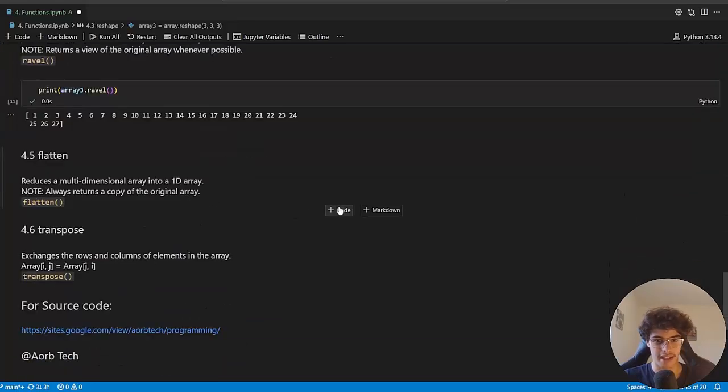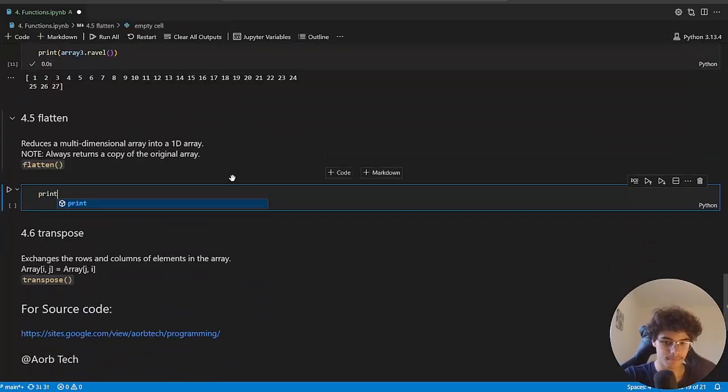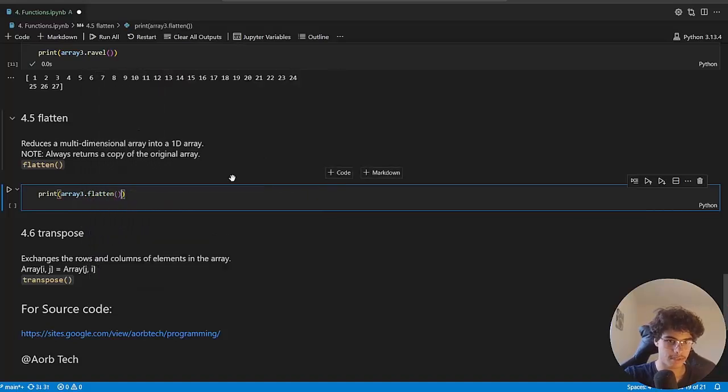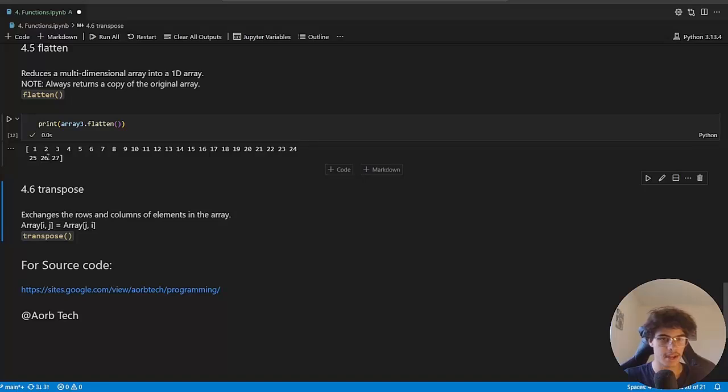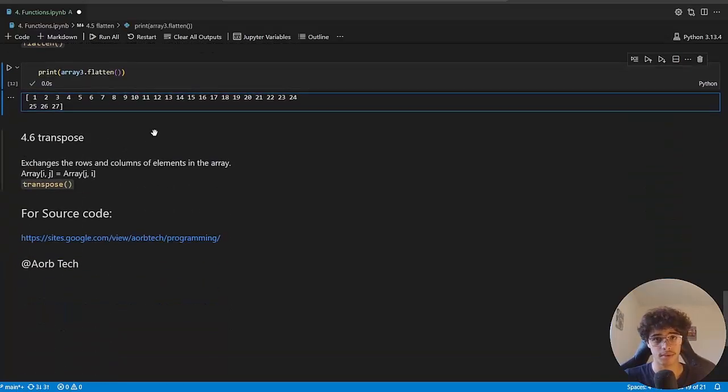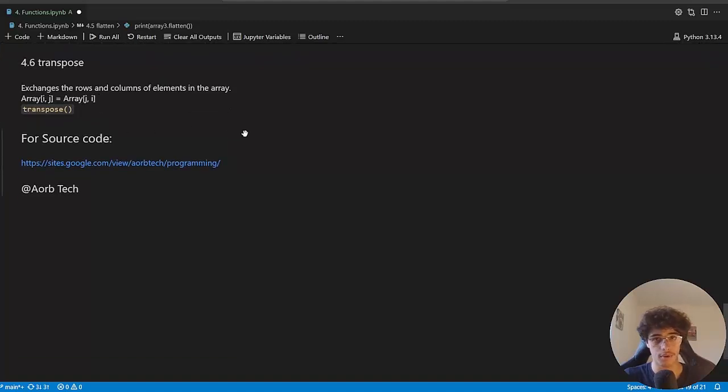Now let's go to flatten and see if it does something similar. We'll apply this function to it and print it. As you can see, it does basically the same thing. Just keep these two differences in mind when you're using these functions in your own code.